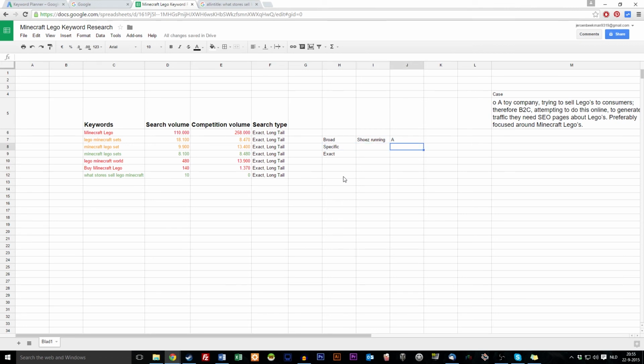So specific is a little bit different. If you want to find site A, and that site is optimized around running shoes, you can find that website by typing in "shoes running", but not with a spelling mistake. And with exact, you can only find website A by typing the exact keyword it's optimized around.